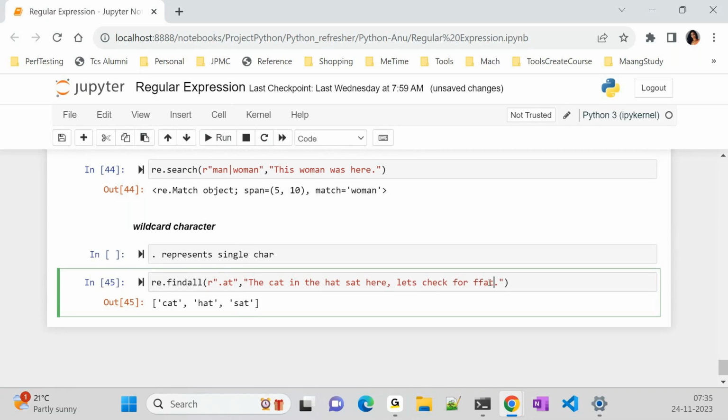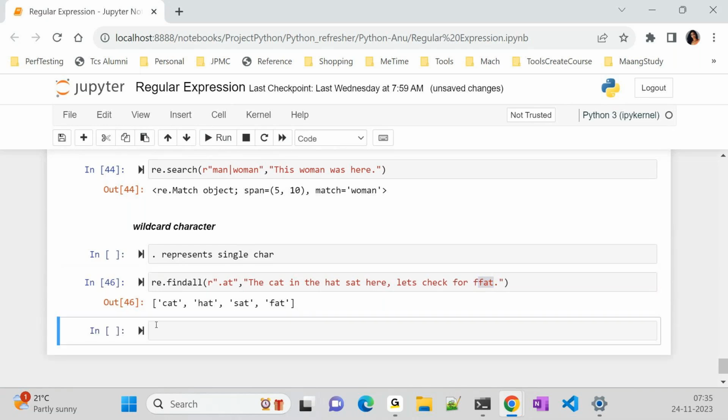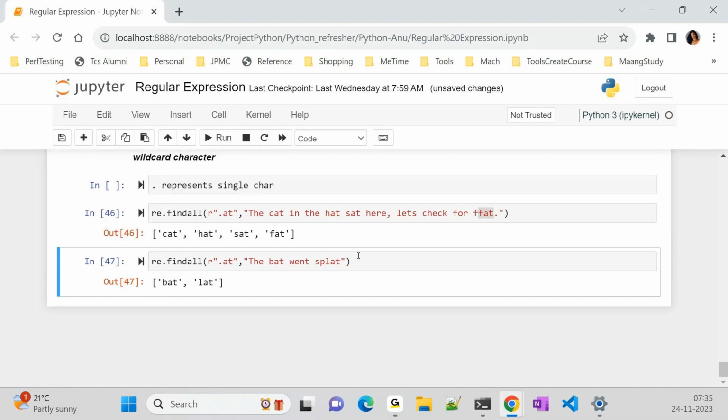Let's say it gives this. So it ignored this, and it could find this fat. So it found fat and it is giving me that. Similar example, so it is giving me lat.